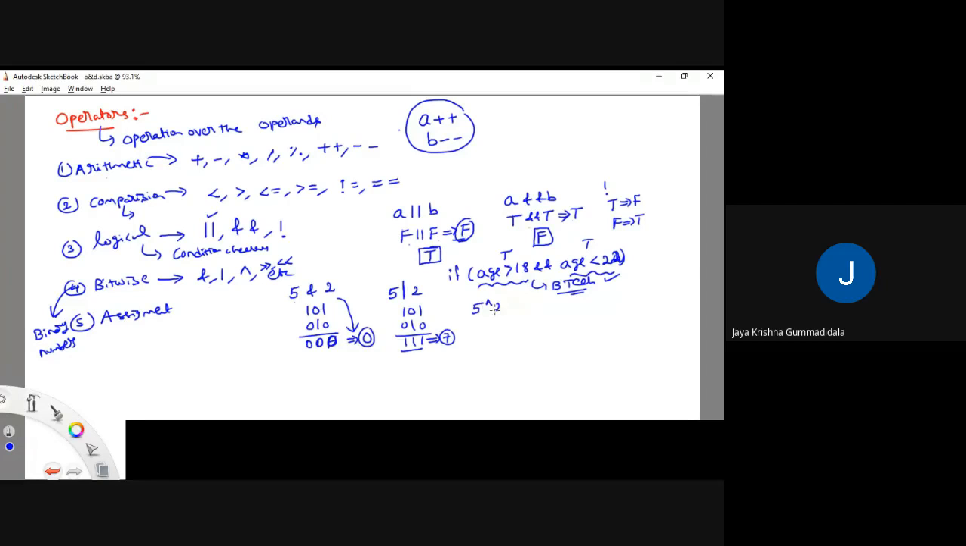5 XOR 2. So guys, in this semester you are studying the concept of DLD, right? In DLD you will get all this. XOR means when both have the same value, then the result is false. When both are different, one is true and the other is false, or one is false and the other is true, you are going to get the result as true.